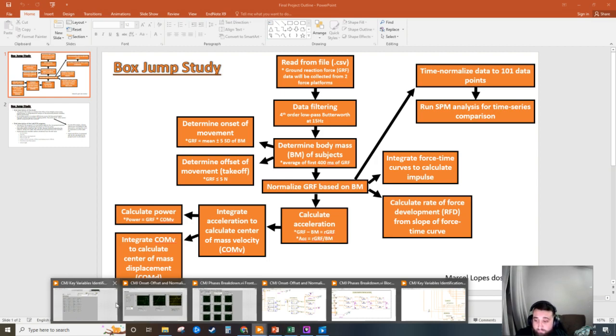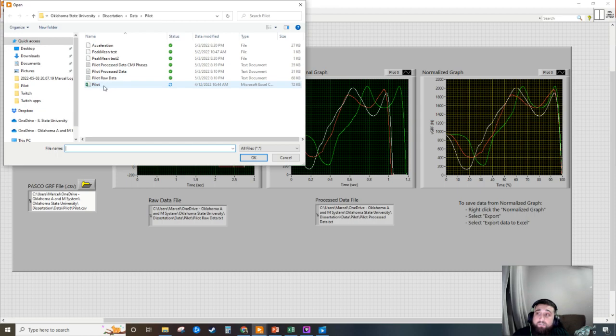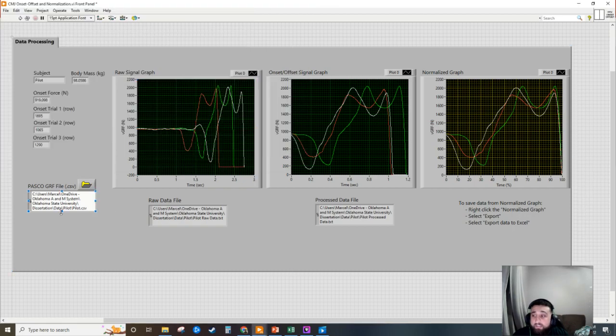So the first thing that I did, like I said, was to determine the onset and the offset. Whenever I select the CSV file from Pascal, the pilot file over here, I open and I run, it will give me a raw data file, which we will also save, and also a processed data file with the onset and offset already delimited.